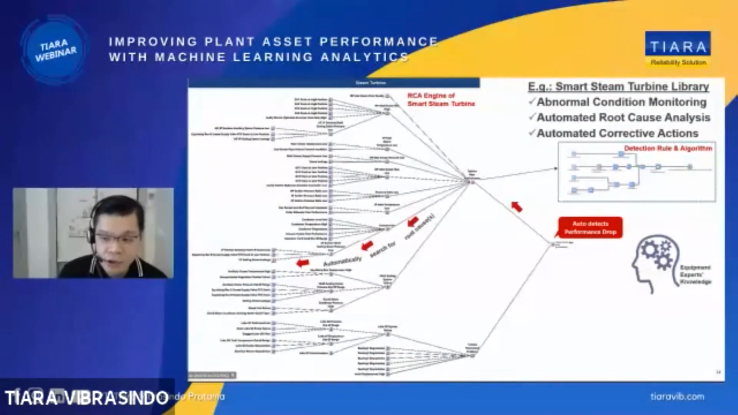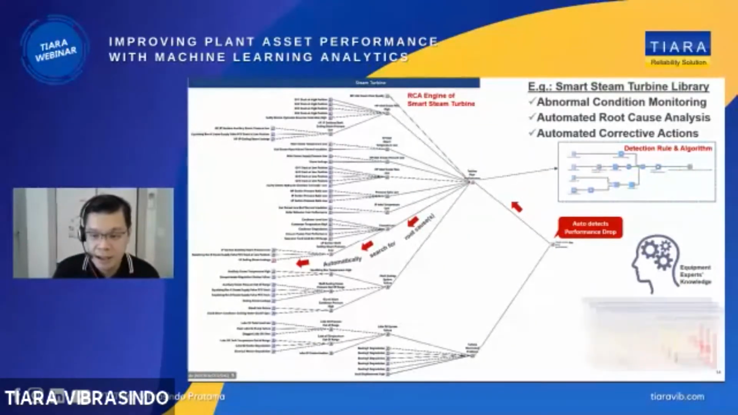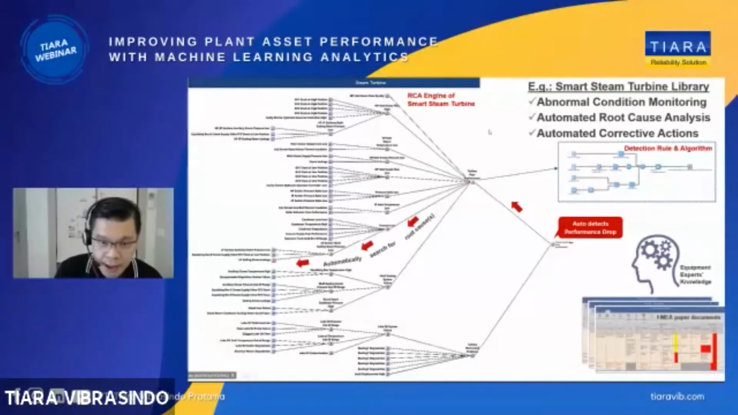This software is trying to convert all your expert knowledge, the knowledge inside the human brain. Let's say I am a turbine expert, a compressor expert. I have been working with turbines for more than 20 or 30 years, and maybe I'm also retiring. But this knowledge can now be converted into something machine executable.